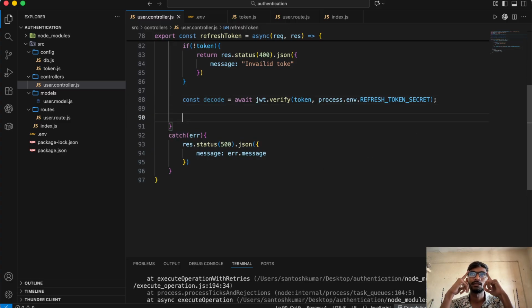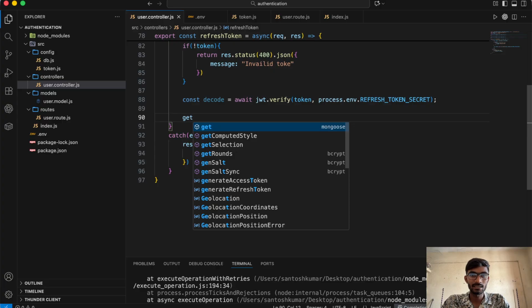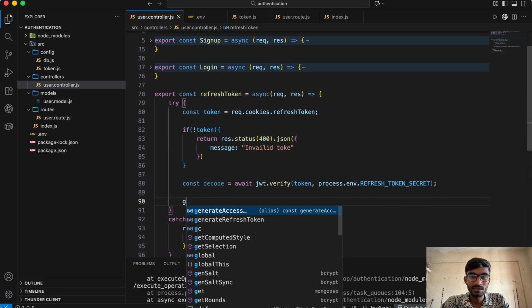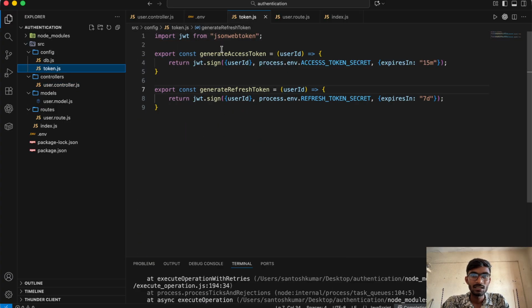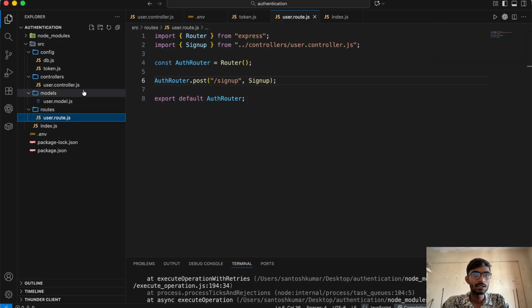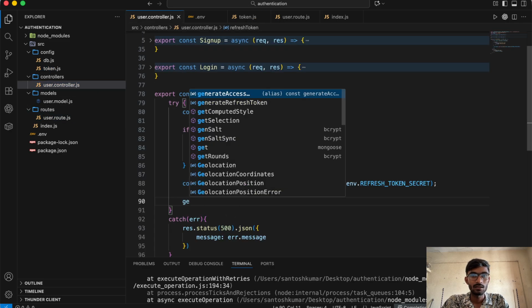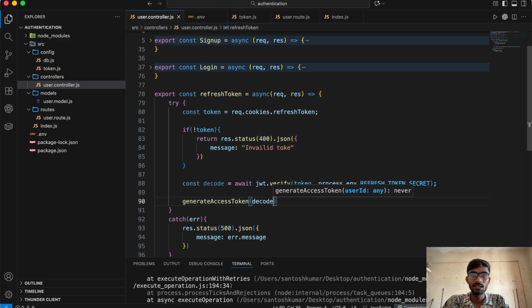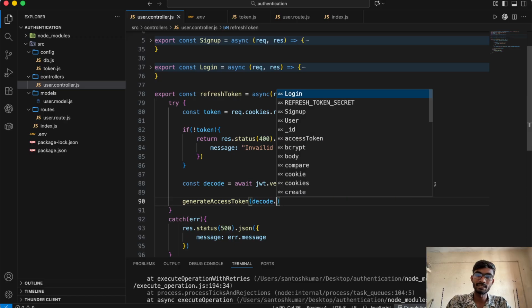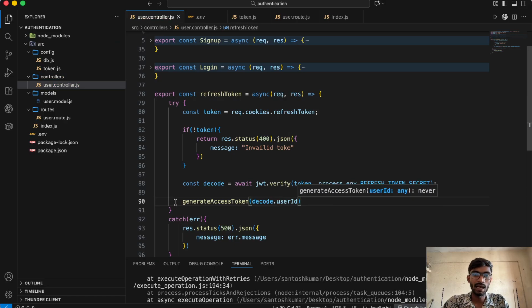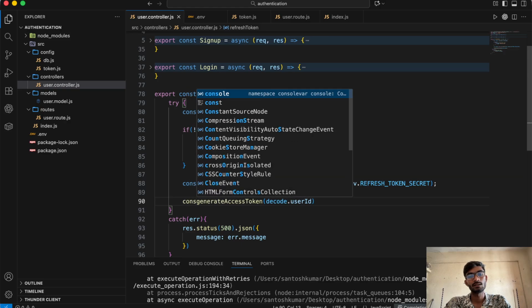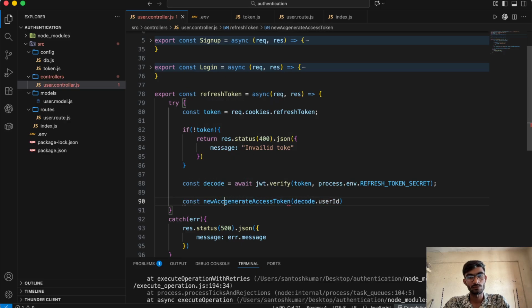Then what do I check? Okay, so first I again access generateAccessToken, and here I pass the decode, and from decode what I need is the user ID. Okay, and it is stored in a variable. Okay, so const newAccessToken, good name.